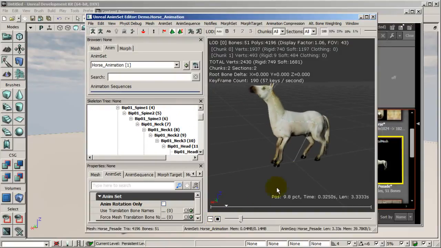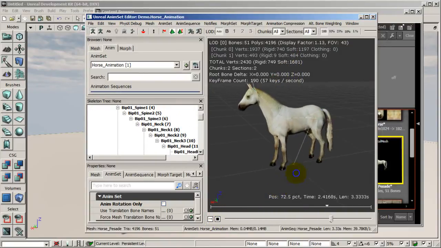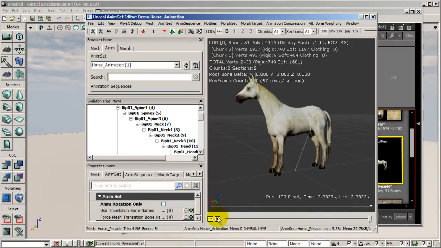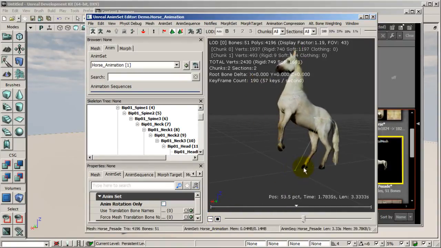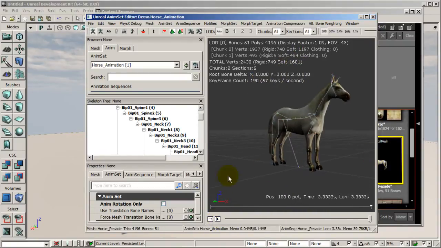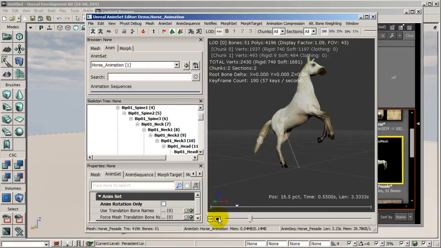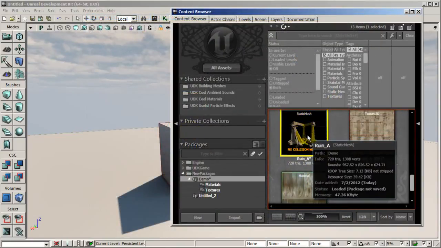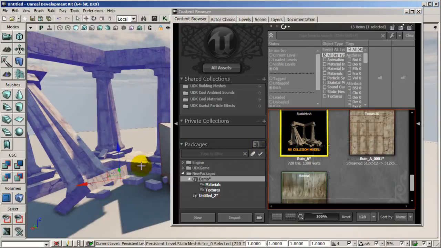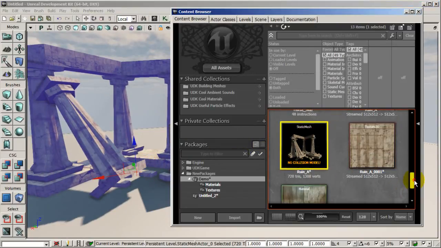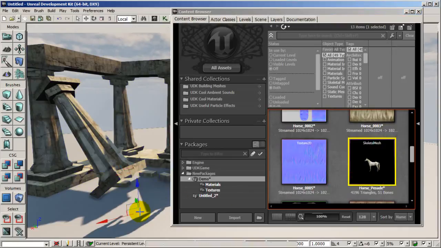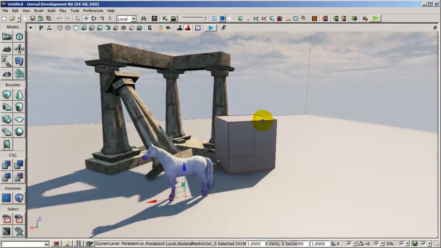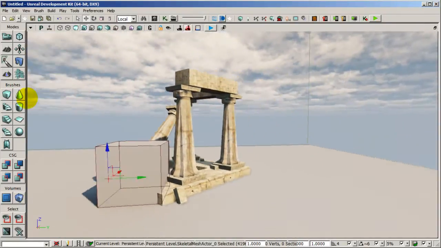Okay, it looks like my mesh and animation are all ready for use. If I want, I can get a better look at the horse by holding down the L key and moving the mouse around to test out different lighting. What I can do next is just drag my static and skeletal meshes into my scene. And there you have it. I can now position the objects anywhere I want them on the screen.